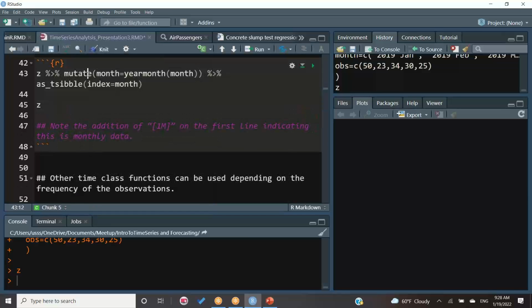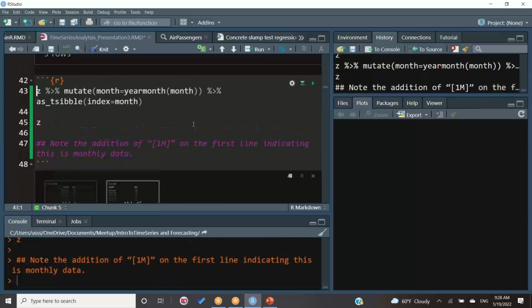So I create, I transform from this month data, whatever I have in the table, I create a variable that is usable by tsibble, and then whatever the output coming out of these two steps, I convert it into a tsibble. Okay, tsibble.